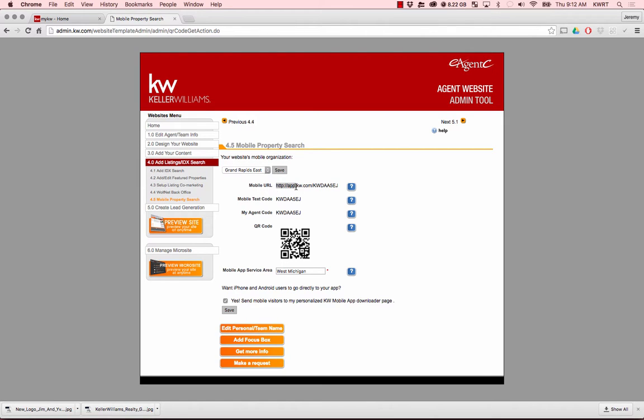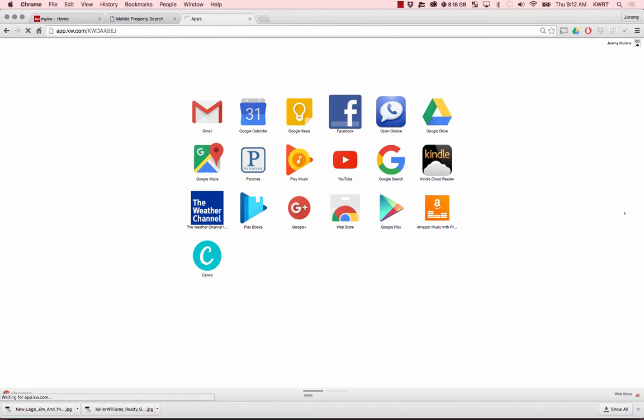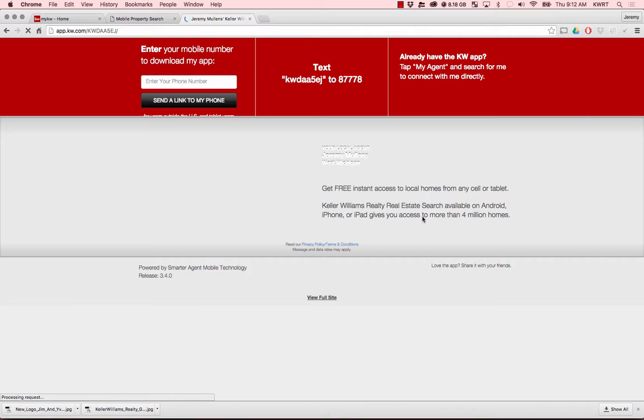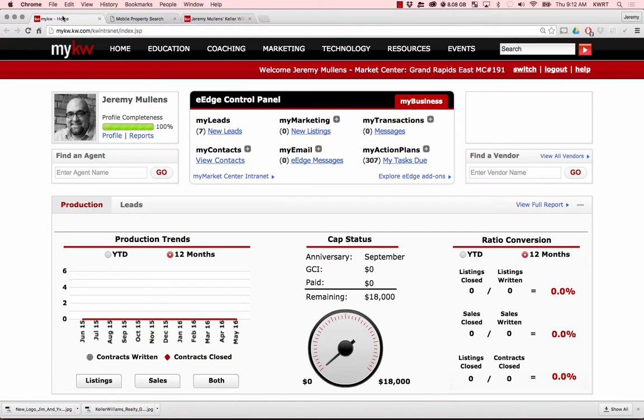I'm going to click here, drag over, hit Command C, or Control C if you're on a PC, and then open up a new tab and paste that right there. What I want to do is make sure I see my name right here as the agent of choice. I'm going to leave this tab open, and come back over here to the Home tab to go back to my dashboard.